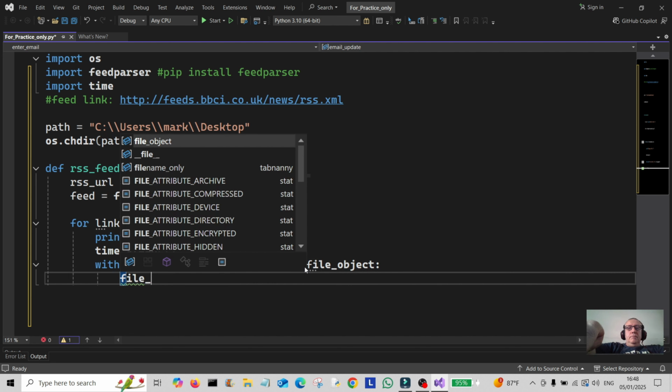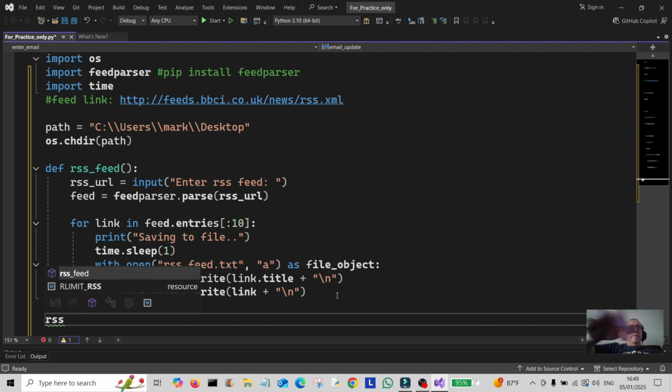Then we're going to do another file_object.write. Again, we're going to do link. We're going to concatenate it again and join it with a new line here. And all we have to do now is call the program, so call the program by calling it by its name, which is rss_feed, and we just save it.